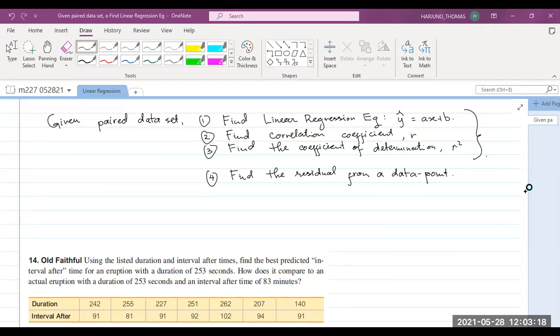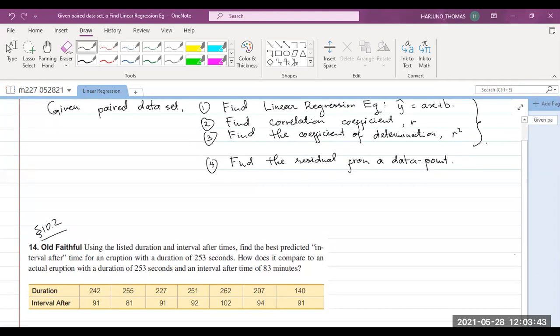An example from number 14. This is chapter 10, section 2, number 14. Using the listed duration and interval after times, find the best predicted interval after time for an eruption with a duration of 253.